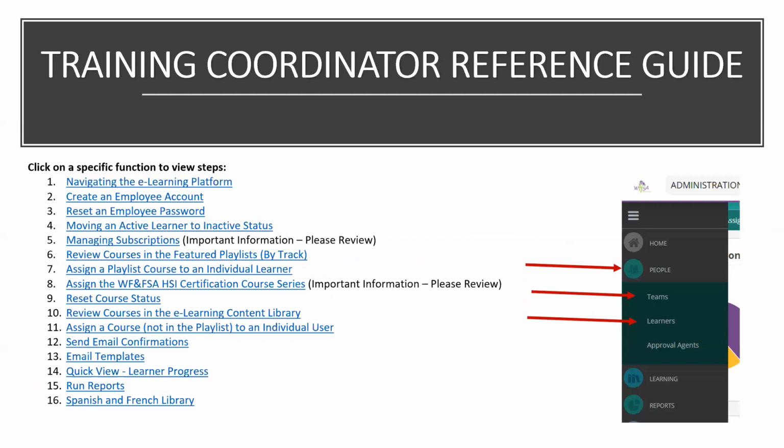When you purchase a corporate subscription, we will send you a training coordinator reference guide with step-by-step directions and screenshots for each of the tasks shown on the left. The picture on the right shows you how we will indicate where you need to go once you're in. So we use screenshots and arrows to help you navigate.